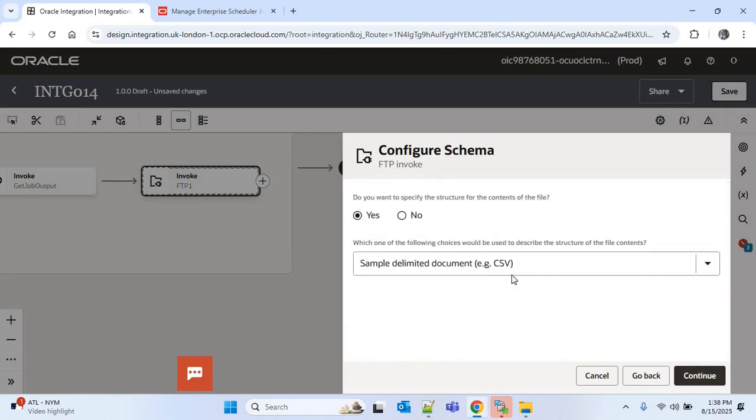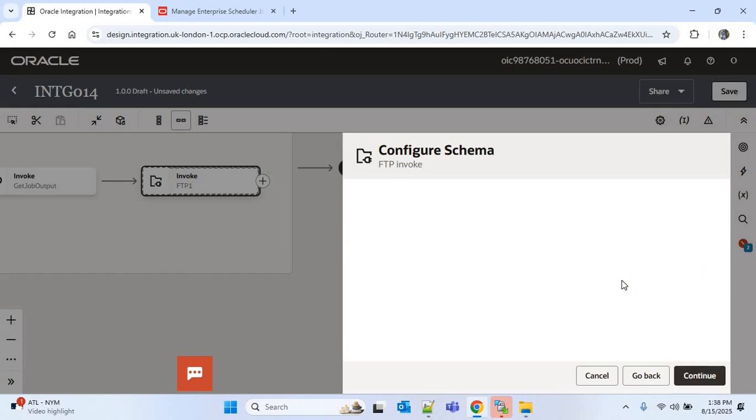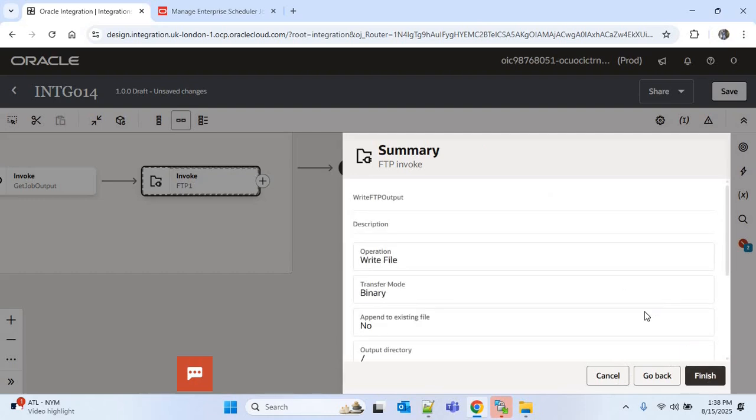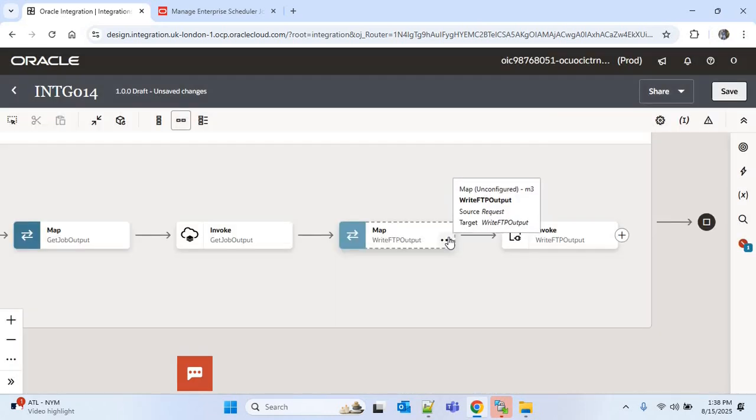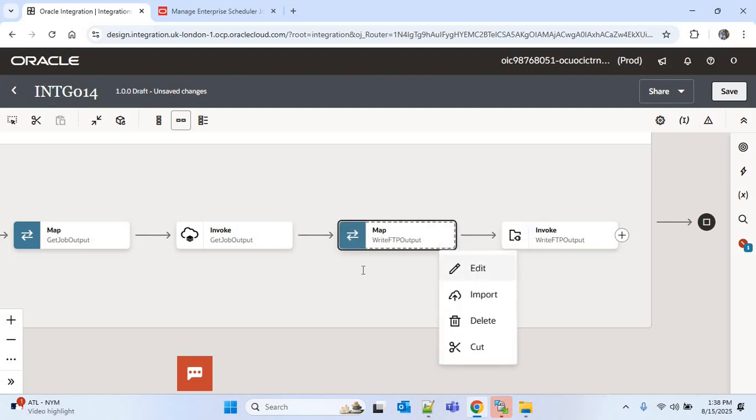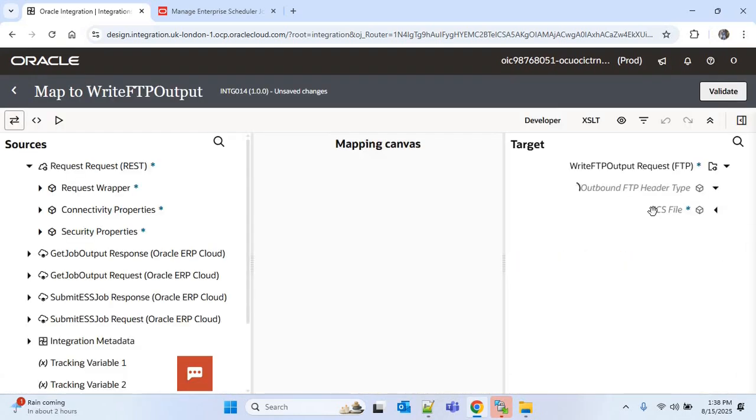Now I'll continue. Now we do not want to specify any structure for the contents of the file. We just want to write the output file to the SFTP. So I'll choose no here and continue, then finish. Now I'll go to the map of write FTP output and I'll expand the output header type.